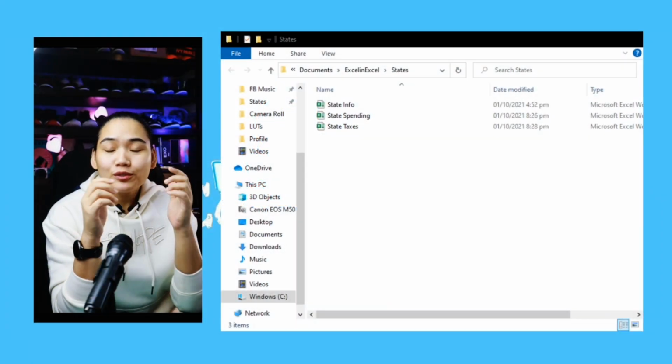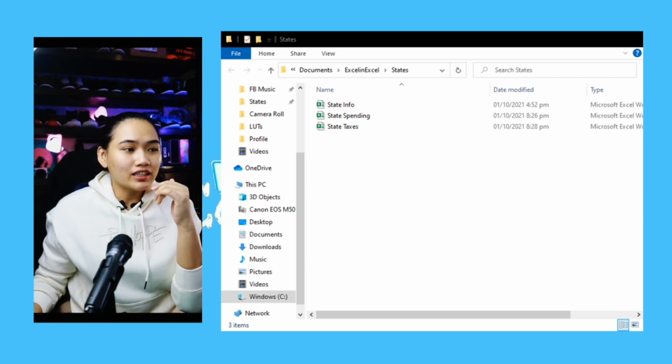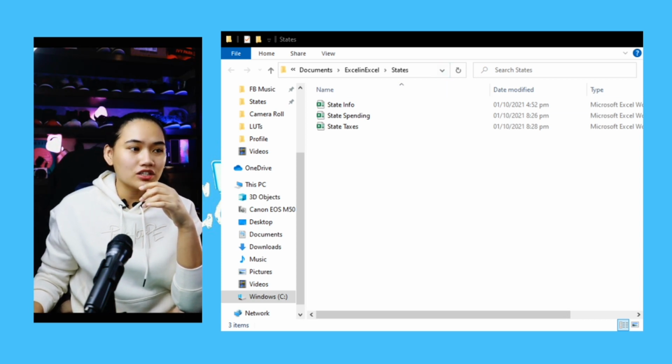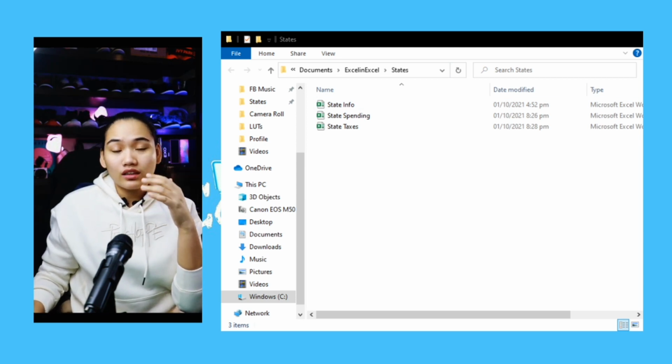Hi everyone! So, what if we have multiple files? Like, for this one, for example, we have three files and we want to combine them into one file, and we don't want to open them one by one and then copy and paste or move our tabs one by one. So, we have another option to do that and I'll walk you through it in this video.